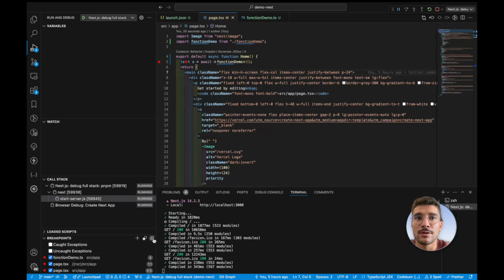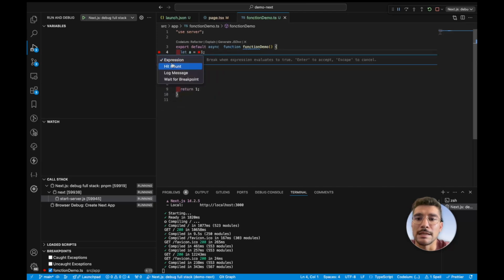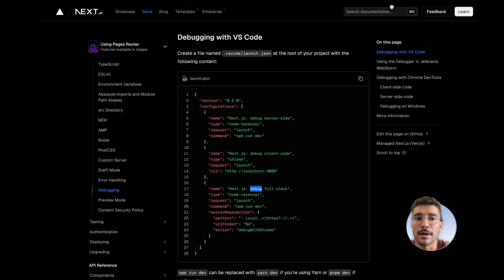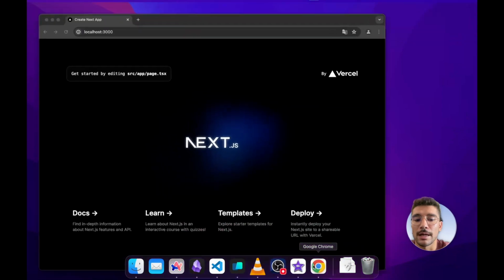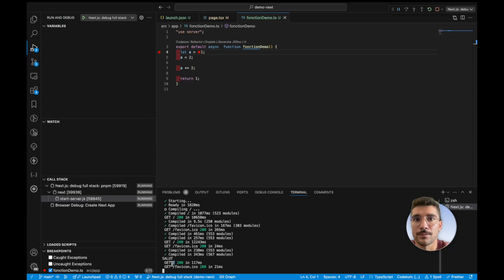Another nice feature is that I can disable all my breakpoints here and delete them all. Another feature I like is the log. I can edit my breakpoint, write a log message, and simply put hello. And if I reload my application, I can see hello in the log here. I can remove my breakpoint.